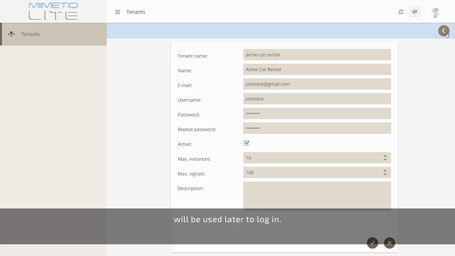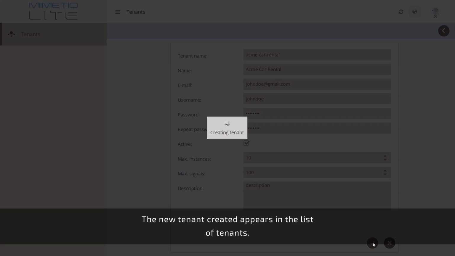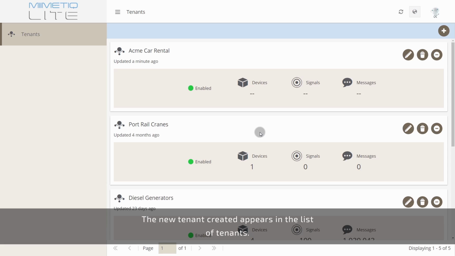to log in. We need to determine whether or not the tenant will be initially active and also limit the maximum number of devices and signals supported by the tenant. Optionally, we can also add a description. It is important to click the Save button when finished to save all changes. The new tenant created appears in the list of tenants.